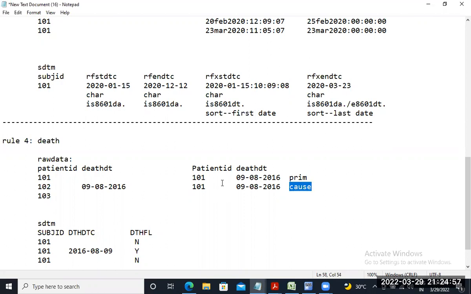But even if two records are there, you should take the latest record only. How do you create this if the data is having it? Subject ID, then the death date will be DTHDTC. For subject 101, here also you should show one record only, that is 2016-08-09. And wherever the death date is there, you should show the death flag, DTHFL, which will be Y.